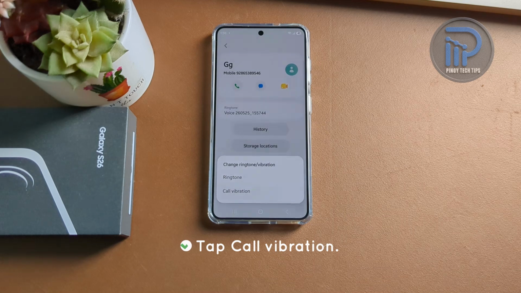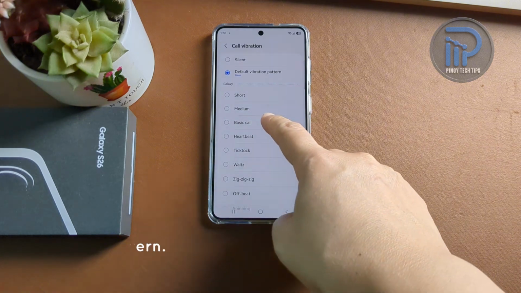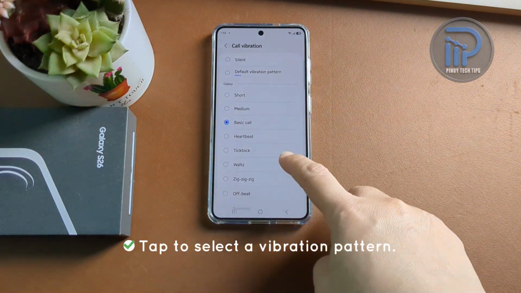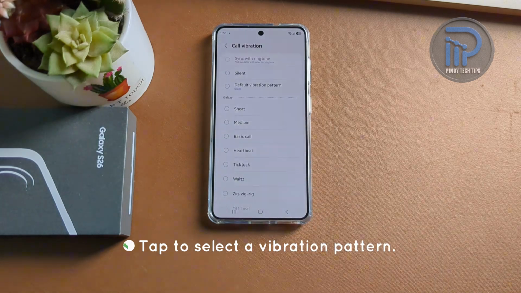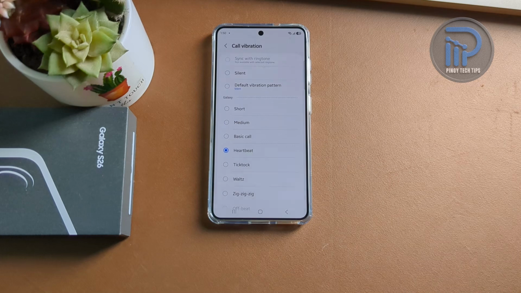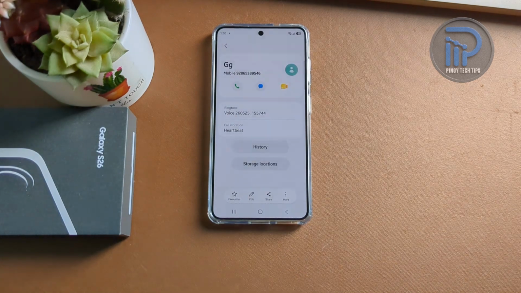You'll see that the default vibration pattern is currently selected. To change it, simply scroll through the available vibration patterns. Tap the one you'd like to use for this contact. Your phone will play a vibration preview each time you select a pattern so you can easily compare them. Once you've chosen your preferred pattern, the change is saved automatically.